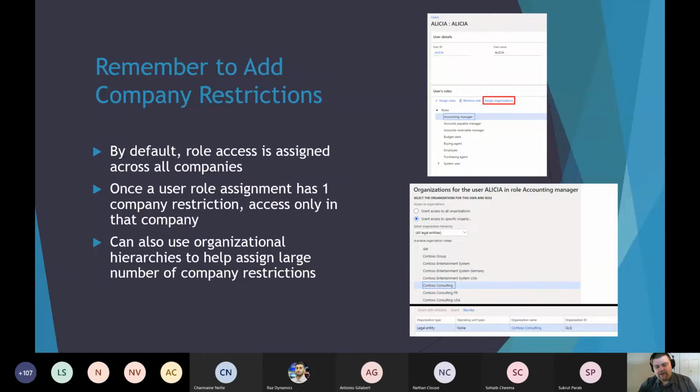One thing to keep in mind here is that if you do have a large number of organizations, this can be a very tedious process to go in and select one grant, select one grant, select one grant. Unfortunately, Microsoft doesn't have a great way to automate that particular process, but what you can use are what's called organizational hierarchies.